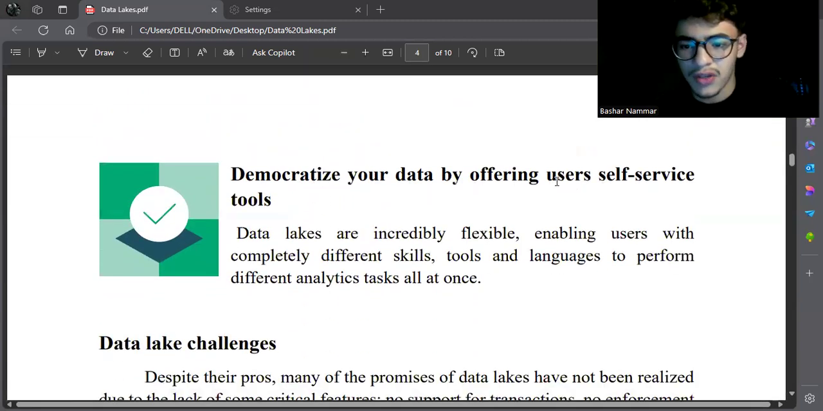Democratize your data by offering users self-service tools. Data lakes are incredibly flexible, enabling users with completely different skills, tools, and languages to perform different analytic tasks all at once. So what this basically tells us is that data lakes are more accessible than other data storage forms. You don't need to be a professional at data analysis or database systems to know how to use these data lakes.